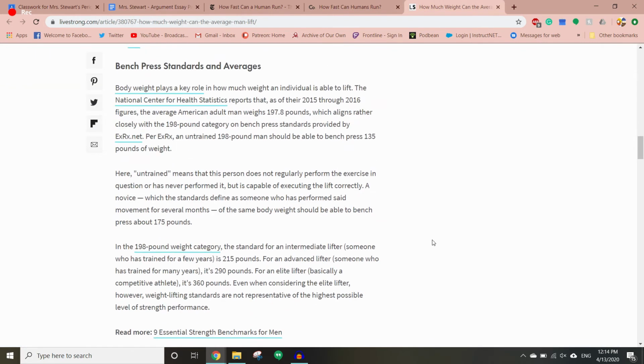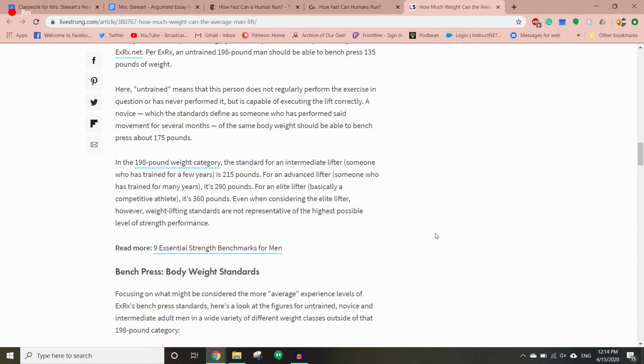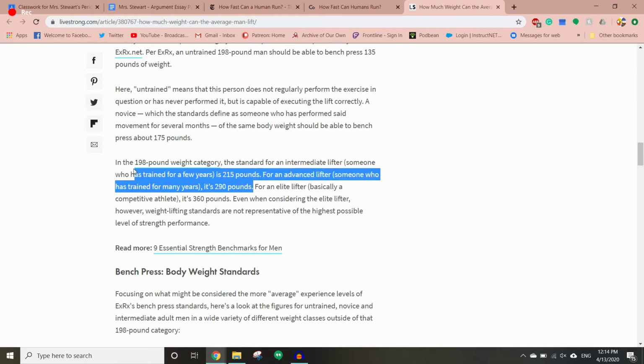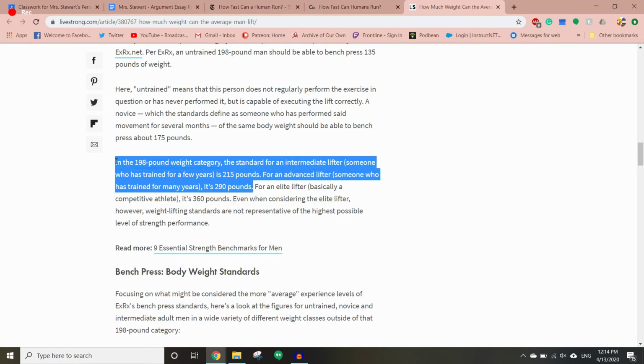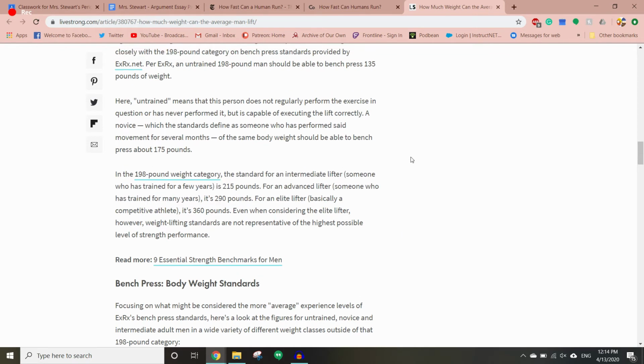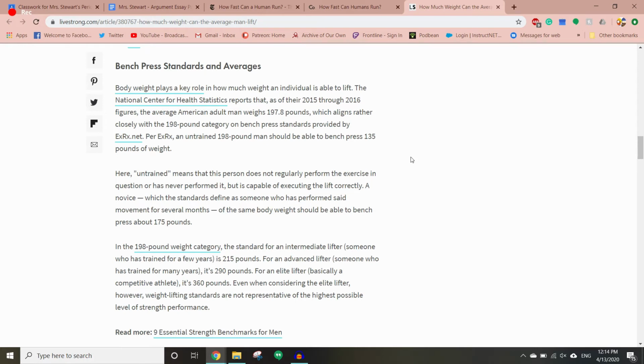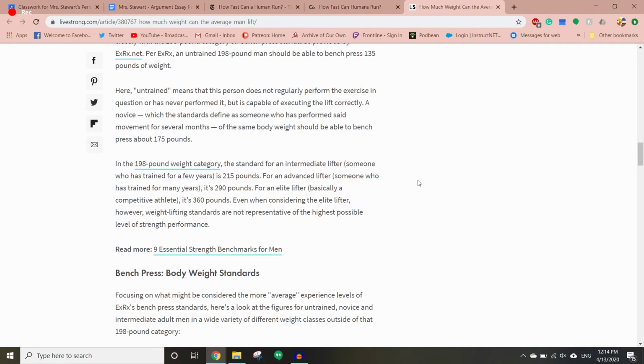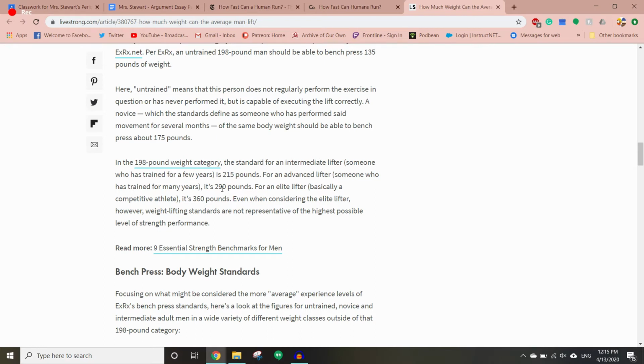So pulling another quote here. The intermediate lifter is going to be 215 pounds. Advanced is 290. So you can see people can lift pretty much their body weight or more, depending on how strong they are. So untrained, you're going to lift about three-quarters. If you are trained, you're going to lift 100 or 200 pounds more, right? That's pretty impressive, I think.